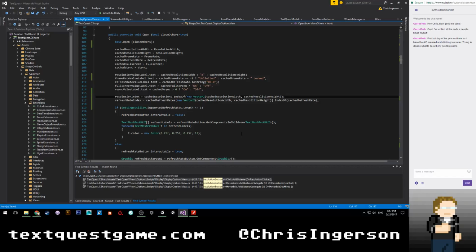Cool. I've written all the code a couple of times myself. First hot day of the year out here, so I have the AC cranked and drinking nice water. I decide what to do the next big game. Sounds exciting. I'm glad you're staying cool. I came home to find that my refrigerator was slightly ajar, so I guess it had been open for almost, I don't know, probably 20 hours. That's great. None of the food went bad in there, fortunately, but you know, still kind of bad. Let's see here. Are you still working on the RPG stuff? Or are you thinking of another next big game?